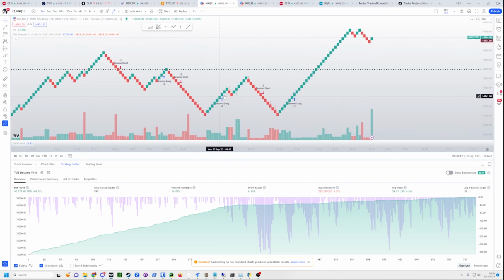When you get smaller ones like this, it can mess with the backtesting a little bit, obviously, but it's still very close. In all of my testing, it's very, very close.